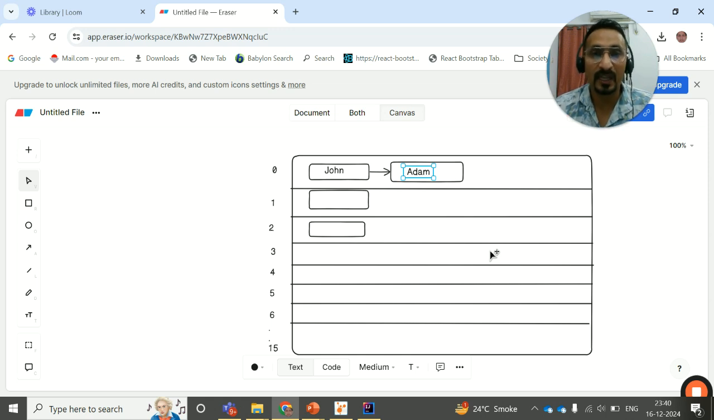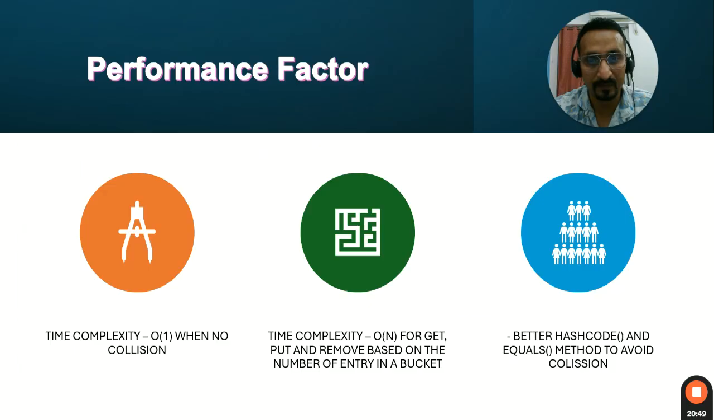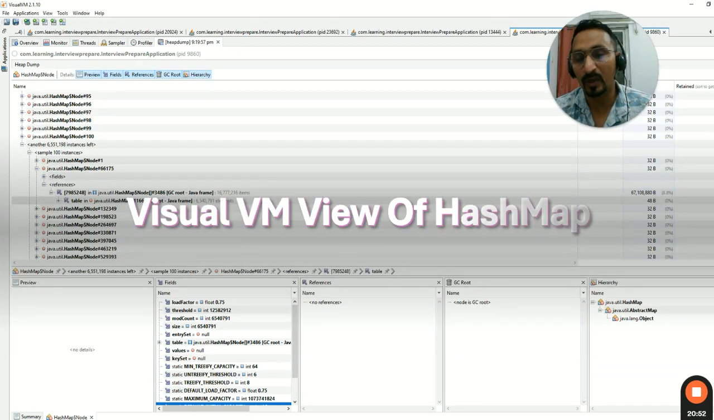So the suggestion is, if you already know how much data is going to reside in your hash map, or what would be the initial size of the hash map, you better define that size for the hash map, right? So that you will save from the resizing, and if you save from the resizing, obviously the recalculation of the index number for each key will not happen, and it will improve your performance. Okay, let me go to the next thing.